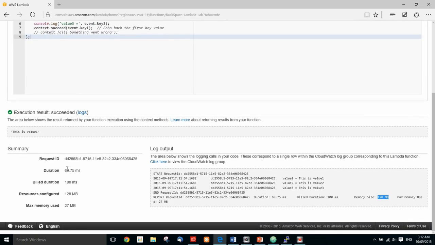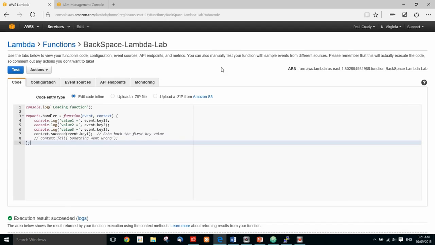As you can see there, the duration of our Lambda function went for 69.75 milliseconds, and we're going to get billed for 100 milliseconds. So this is really, really good, really cost effective for us. We're only paying down to a few milliseconds or so for our service. So this is not too useful as a function. You can't do everything from the console. It kind of defeats the purpose.